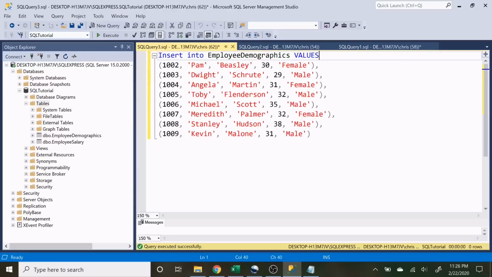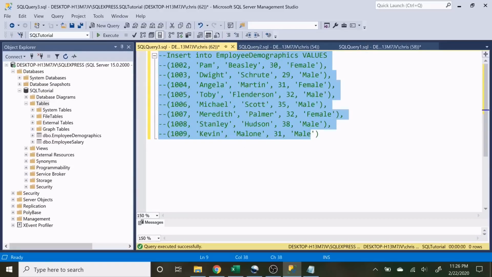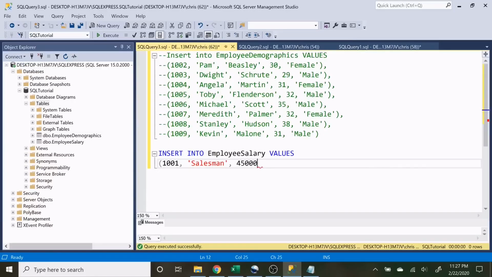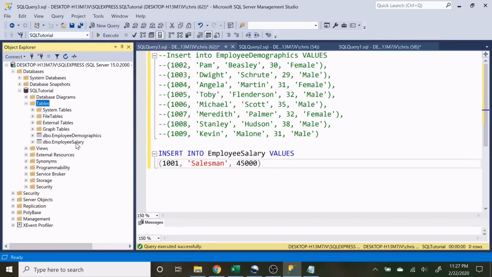Let's go back here. We're going to get rid of this because now we want to insert our information to our other table. So let's do insert into, and let's do employee salary. So let's do values to specify that we're inserting values into there. And in this one, we have employee ID. So again, let's do 1001. That's Jim. His job title is salesman. And let's say his salary is $45,000. And let's execute that. And you can't see it, but down here it says it's done. Let's go to that table.